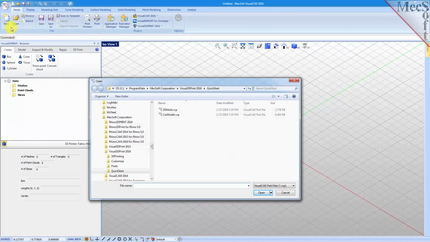Go to the main menu and VisualCAD, pick Open, and go to the Quick Start folder in the install path for Visual3DPRINT. It's shown here. And then open the part called carmodel.vcp. Let's open that.